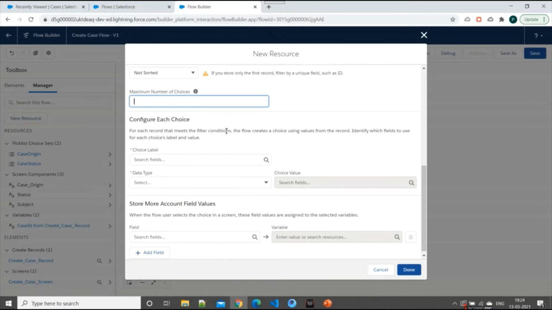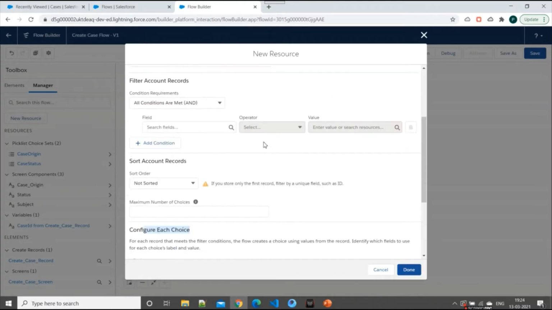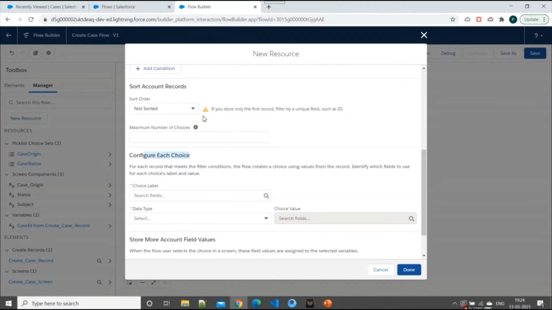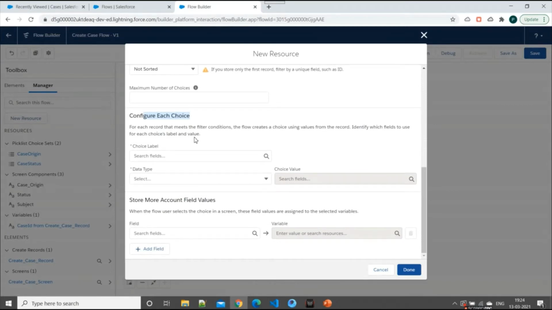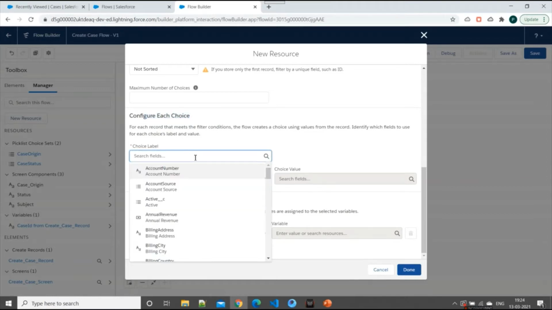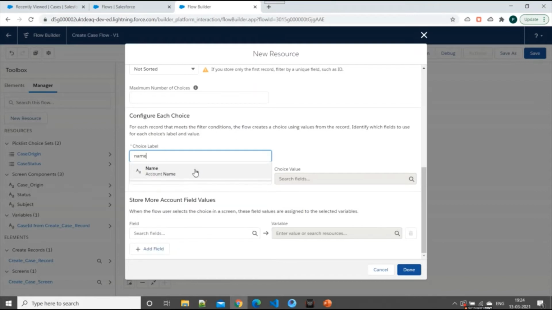Okay, next is configure each choice. Whatever list of accounts we have, each element in that list we can configure here. So we can configure the label for that particular choice. We can have, let's say, name. This account name would be visible when selecting this pick list value.